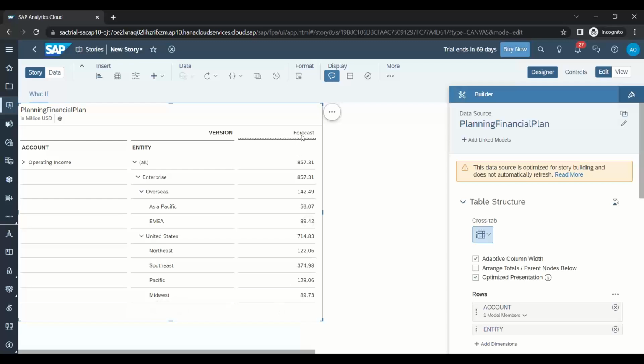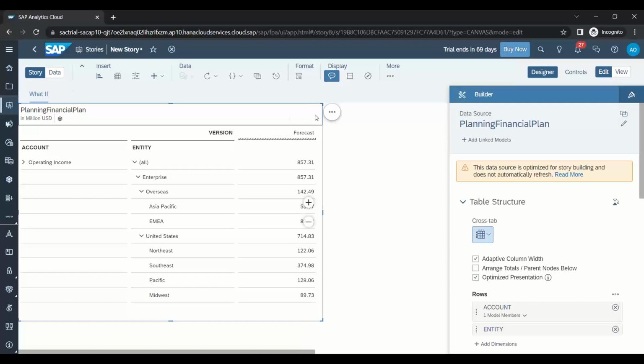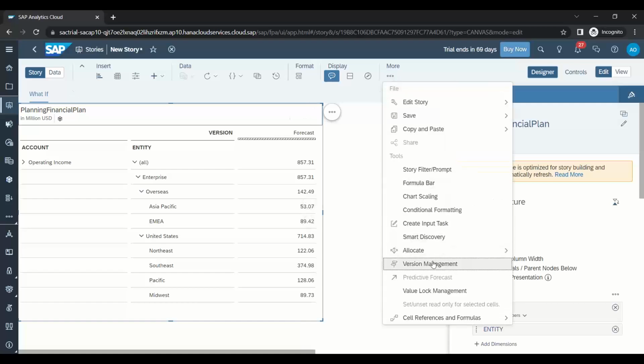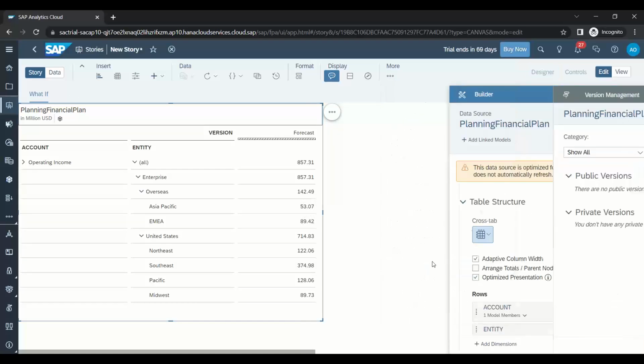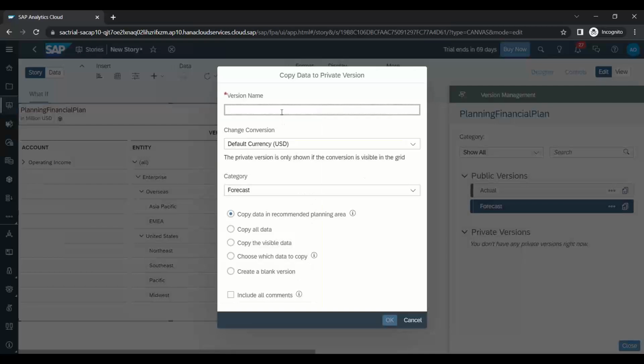So first of all, you don't want to contaminate your original forecast data, so we need to create a version of this data for our analysis. So we come to more option. Do not forget to select the table first, more option, version management. And now we can create a copy of the version. So right now we have actual and forecast. I copy the forecast version and I call it forecast 30. Yes. And I will say, please copy all the data to recommended planning area.